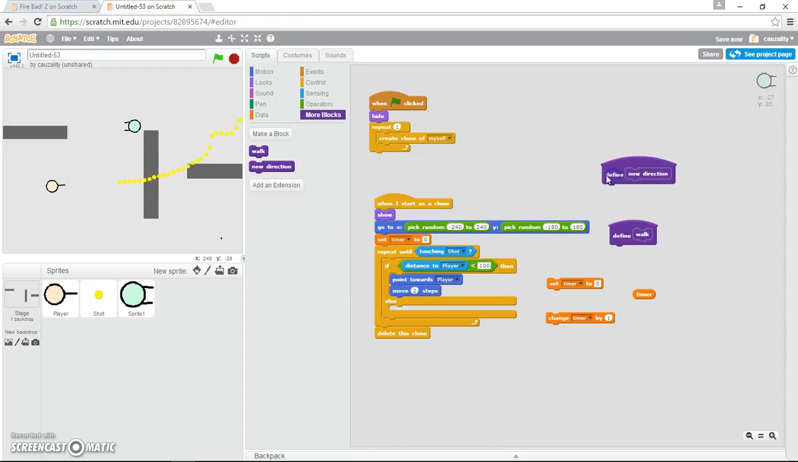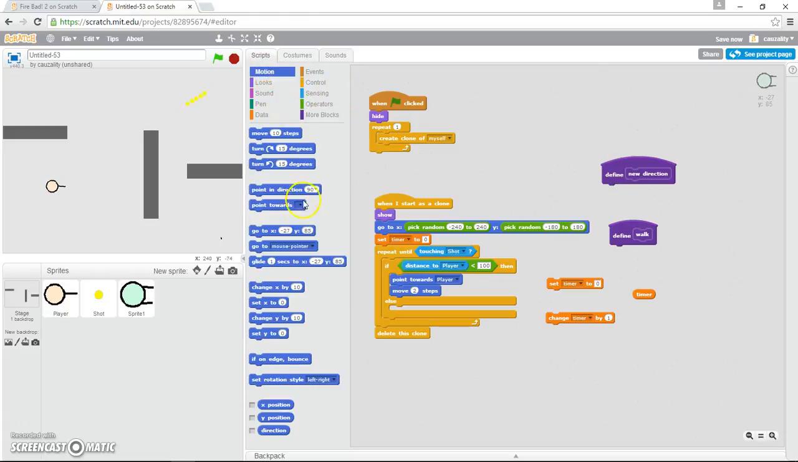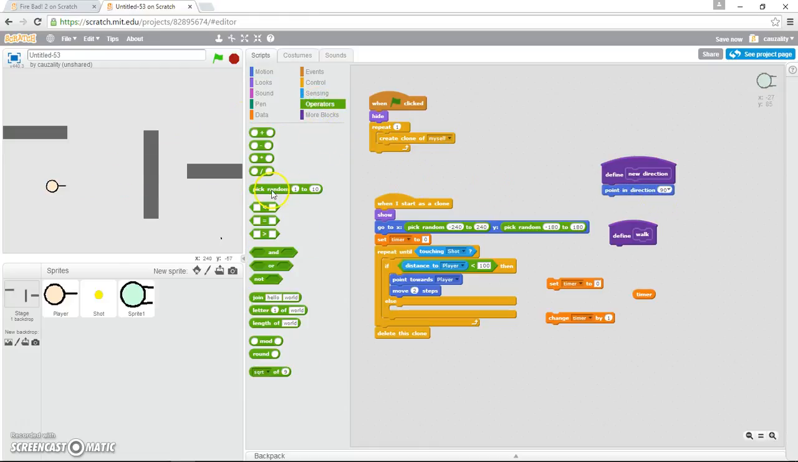So let's define what those other states were. He walks unless he hits a wall. And if he hits a wall, he just gets a new direction. Otherwise, he walks until time is up. Then he gets a new direction. So new direction is pretty simple. We'll have him, in the motion drawer, point in a random direction. So I'll go here in operators and point him in a random direction, minus 180, I'll do -179 to 180. That's it. That has him point in some random direction.